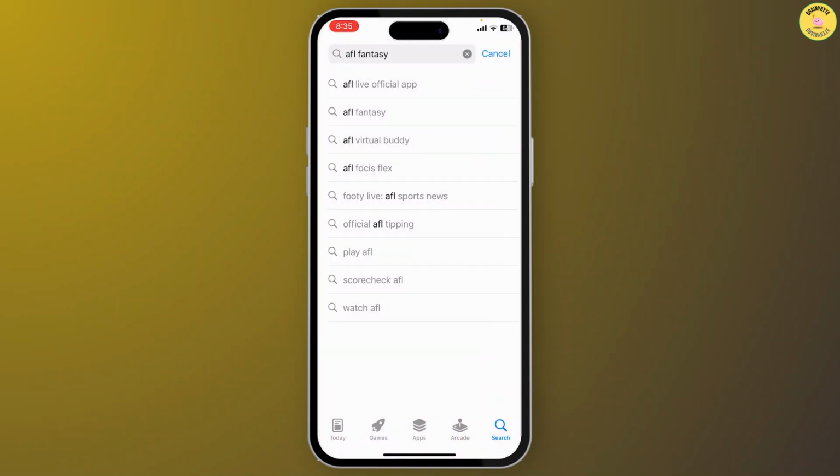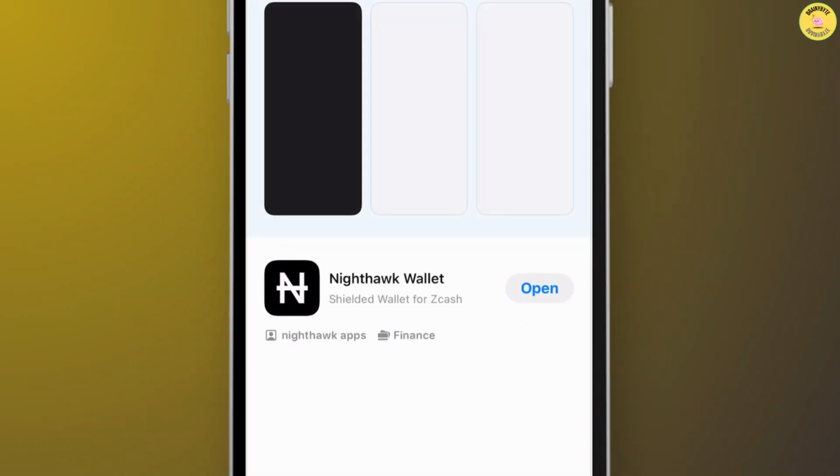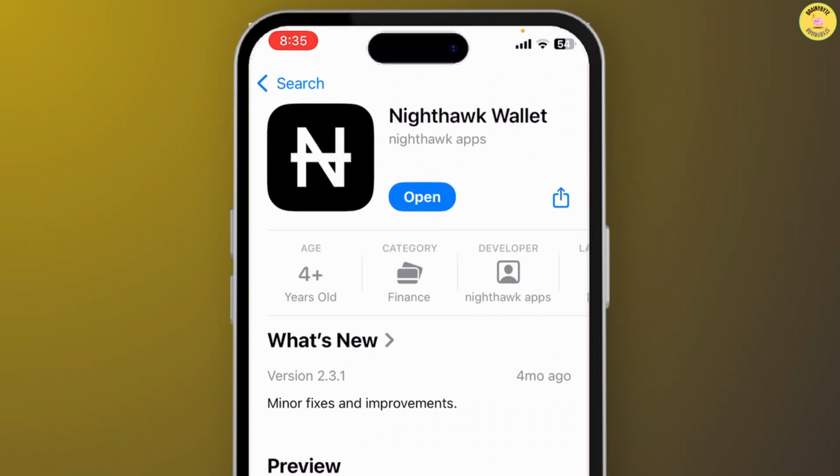If not, go to your app store, and on your app store, simply search for Nighthawk. After you search for Nighthawk, you should see the app. So right here, if you see an update button available, tap on update and update the app. Since updates come with minor fixes and improvements, that should fix your problem.